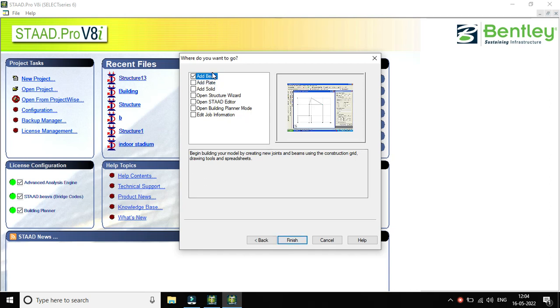If you want to add beams, select add beam. If we want to add plates to our structure, we have to click on add plate. Generally, in the first step we have to add beams, and only after that add plates, solids, open structure wizard, STAAD editor, open building planner. If you want to add a slab, we have to select add plate. If you want to add a solid structure like cubes, for that we have to select add solid.